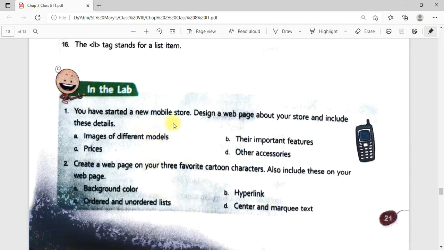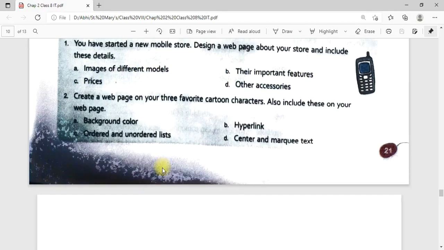You have started a new mobile store. Design a web page about your store and include these details: images of different models. We know how to add images using the img tag and its src attribute. Then its important features, then the price of it and other accessories. You should do this as homework.